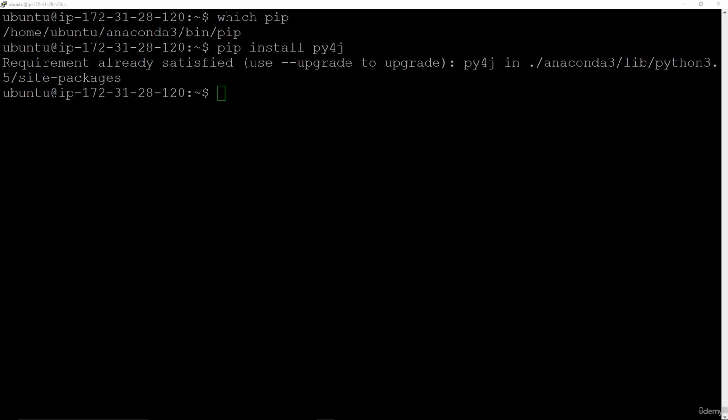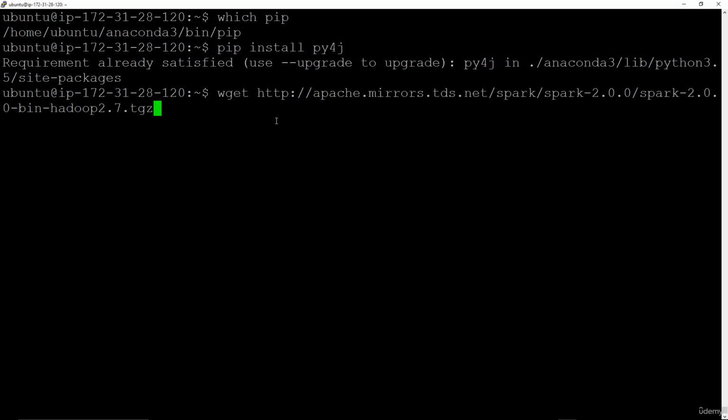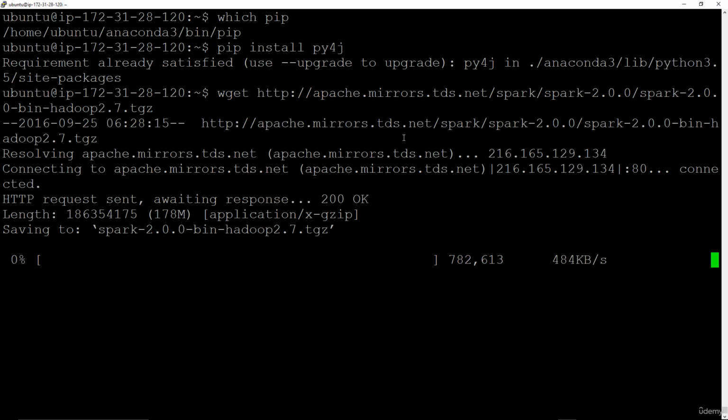I'm actually just going to copy and paste this from that resource reference, and you can pause the screen if you want and make sure that you match exactly, but you just say wget and send it to this link, http://apache.mirrors.tds.net, Spark. I'm going to use Spark 2.0.0, bin, Hadoop 2.7, tgz. Hit enter.